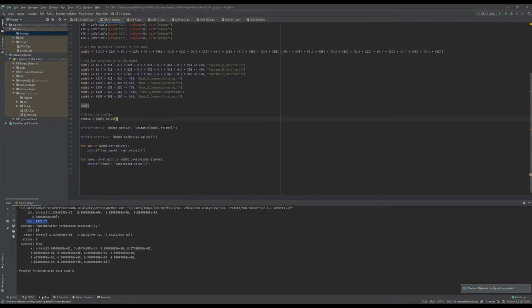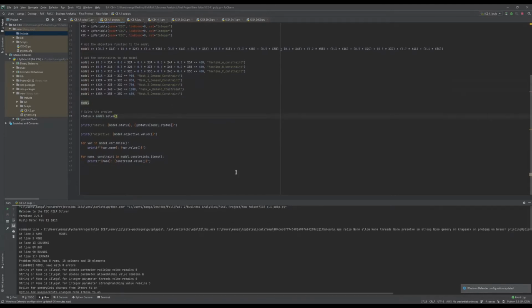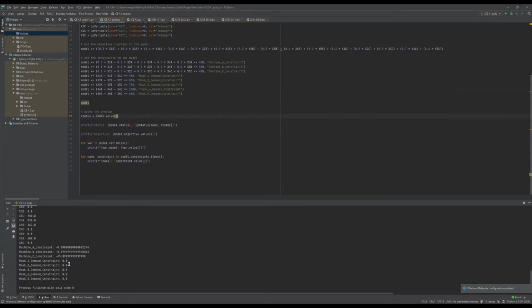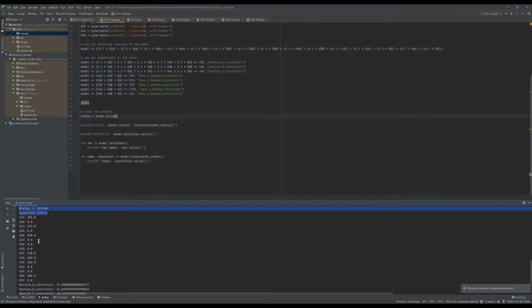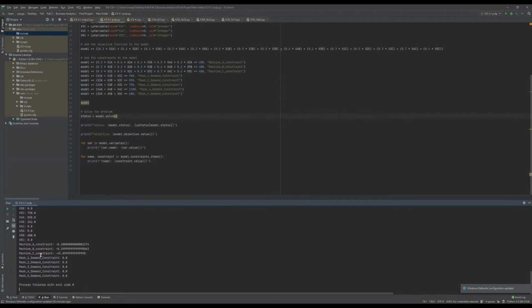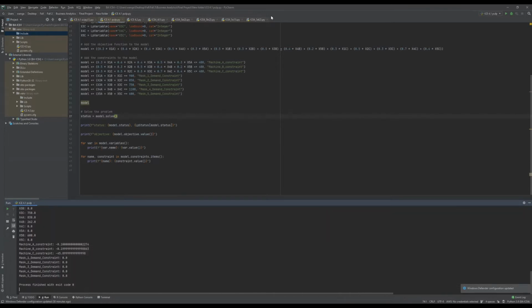We print out the result, and we run this model to see the result. We can see the objective, which is our minimization result, and for each variable we can see how much should be produced. Basically this is it for the first problem using PuLP. And then we're also going to look at ICE 4 question number 2.